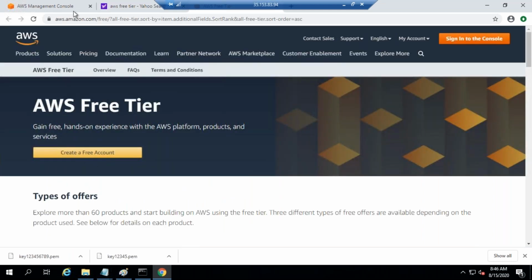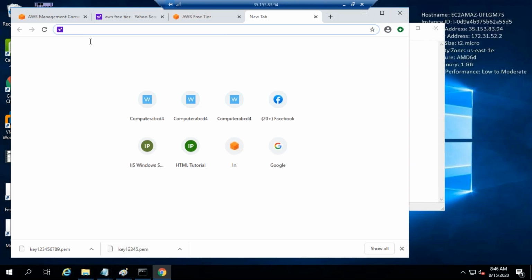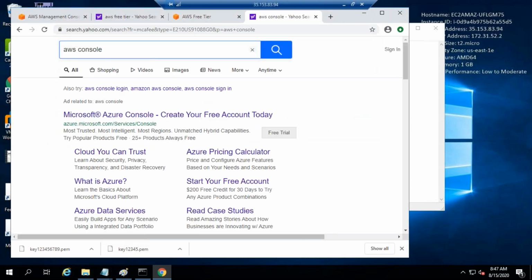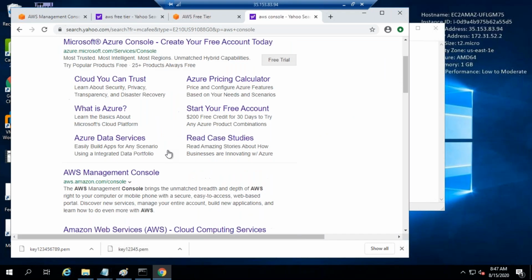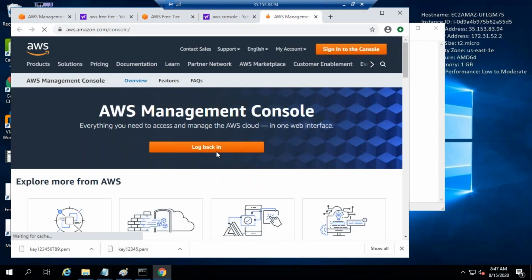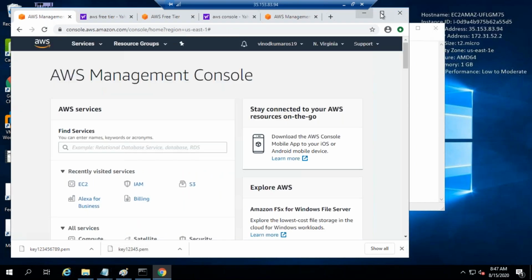Then after that, we have to search for the AWS console. After creating the account, we have to open the AWS console. So we will get a link for logging into the AWS console, and we can log in. When we log in, we will get a console like this.